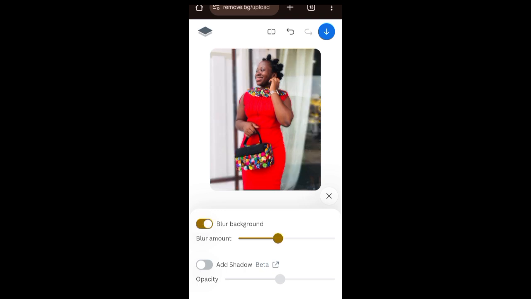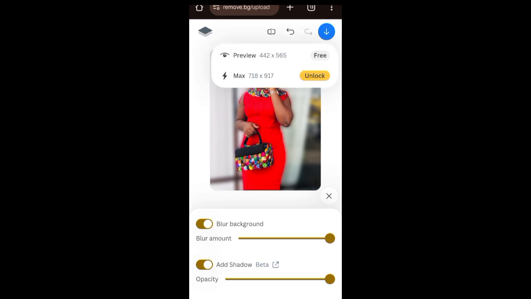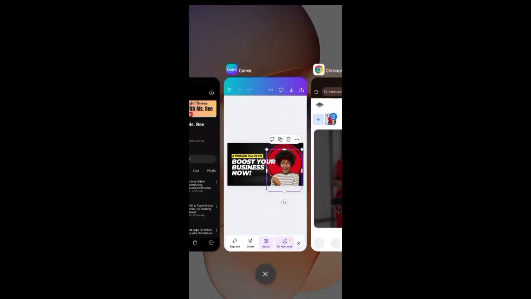When this is done, I'm going to go ahead and increase the intensity, and then the opacity. I'll click on the opacity and also turn it on. As you can see, the background is still there, but it's looking quite blurred. I can also save this. And I'm done downloading the background.